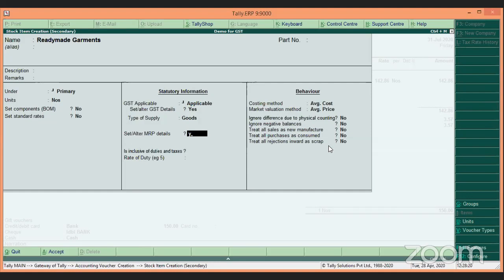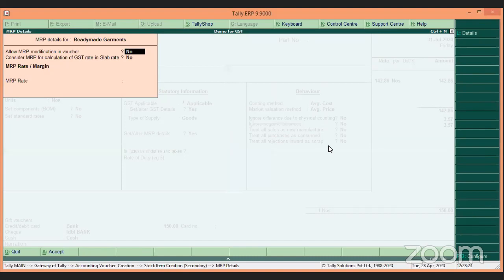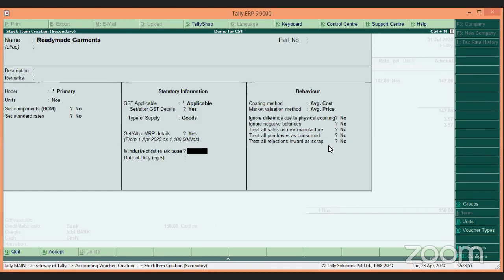Just put set alter MRP details here and press enter. Allow MRP during manufacture. For allow MRP modification in voucher, I'm not going to give anything, I'm just giving no there. Now I'm going to fix my MRP. So my product MRP is going to be say 1100 rupees, or I'll make it say 1200 rupees. 1100. It says inclusive of duties and taxes. Right. Now I've saved this, so I've created an item.